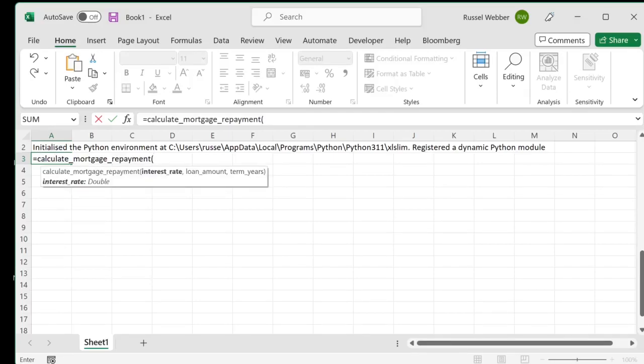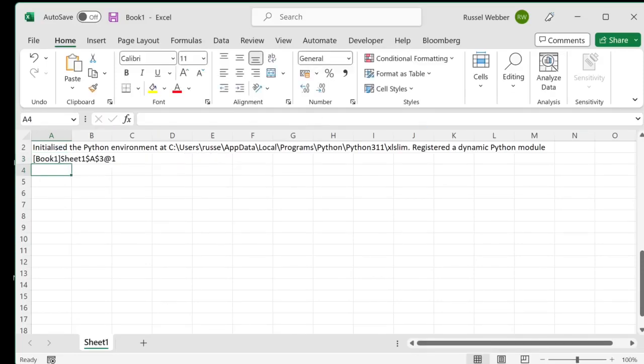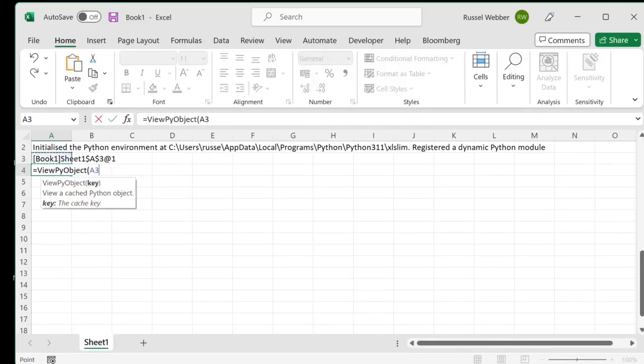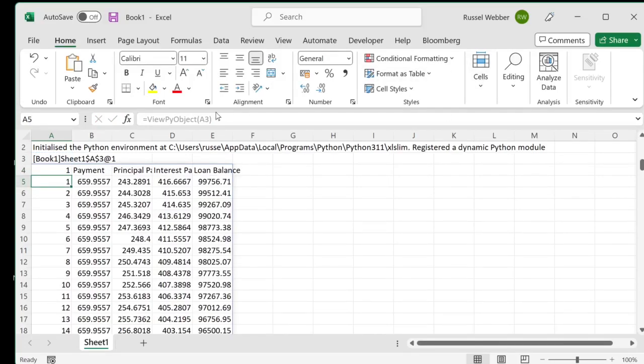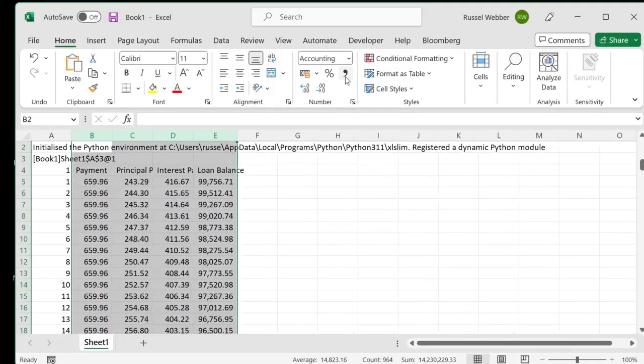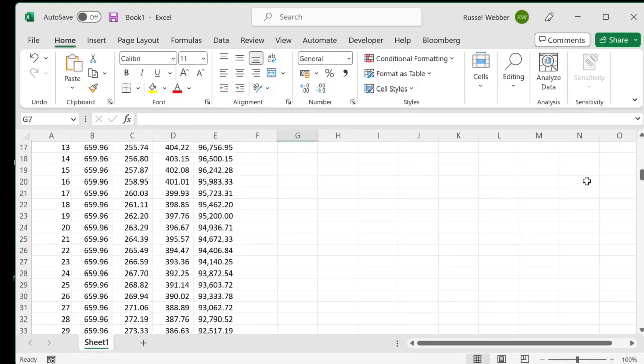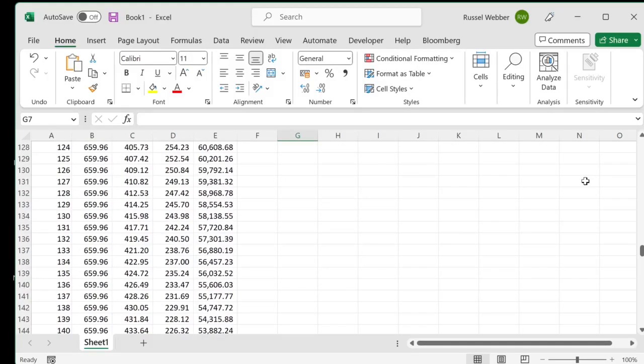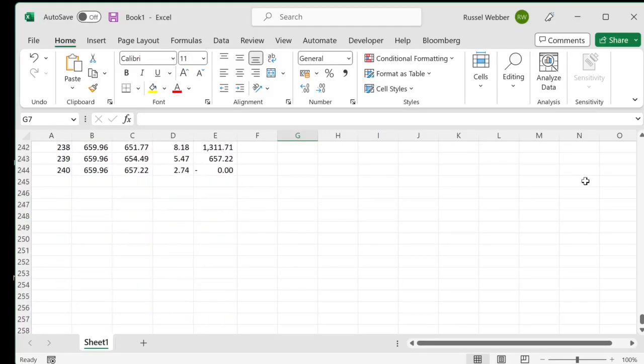The calculate mortgage repayment function is now available to use in Excel and produces a pandas data frame as expected. We can use the viewPyObject function to view the pandas data frame, and we have our mortgage repayment schedule with all the code helpfully produced by ChatGPT.